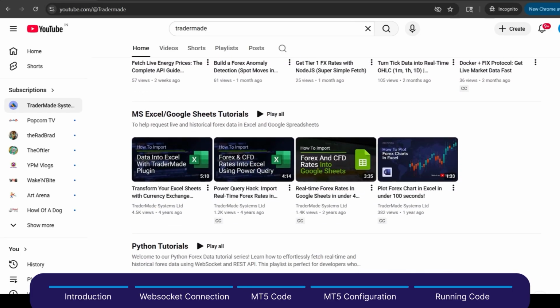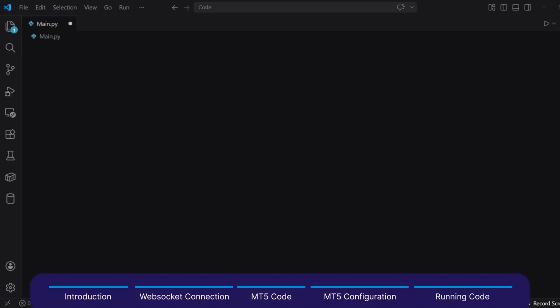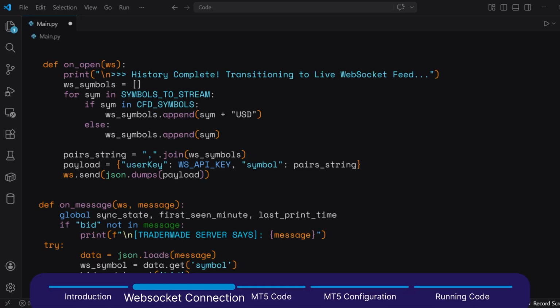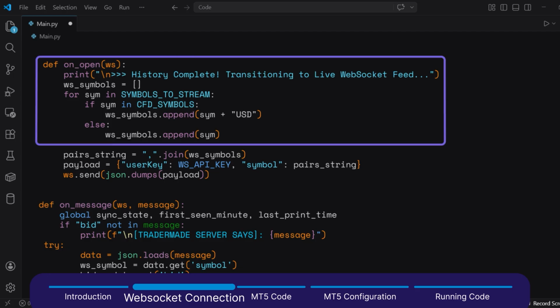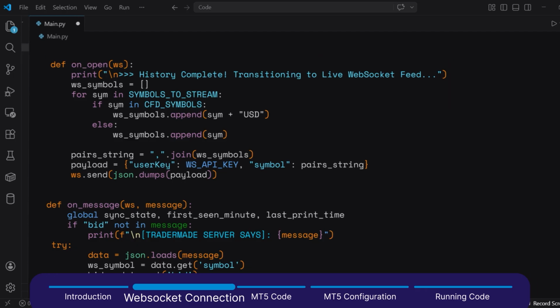Let's look at how we did our WebSocket connection. It's a normal WebSocket connection, but here's something most hybrid data bridges silently get wrong. Let me explain with an example.